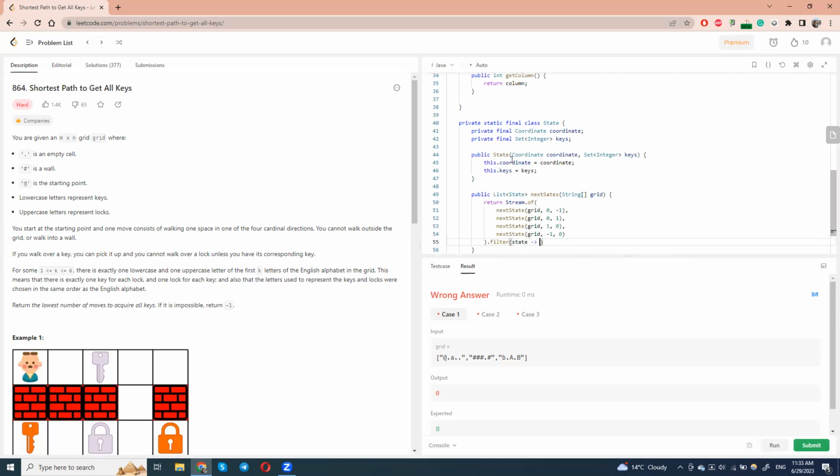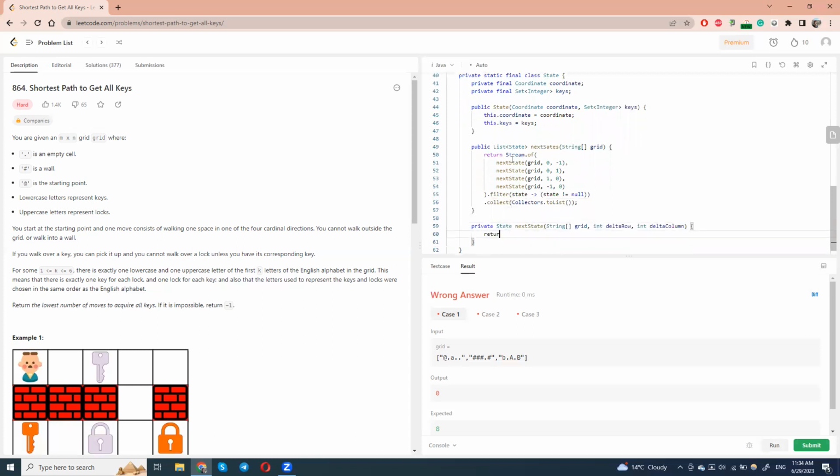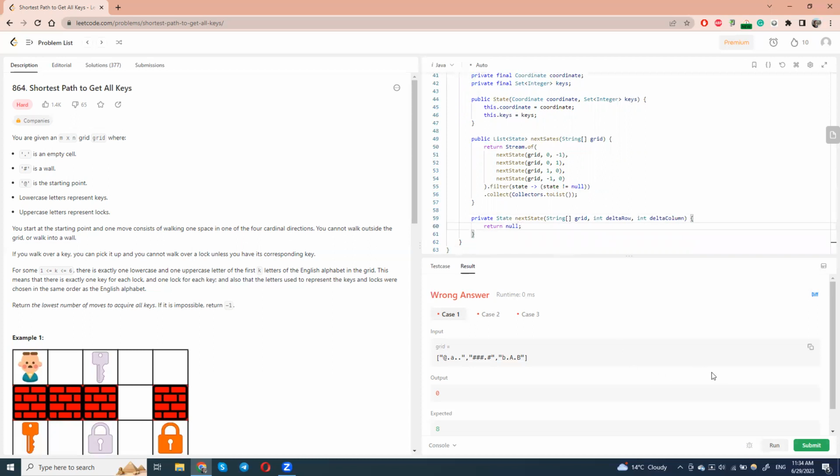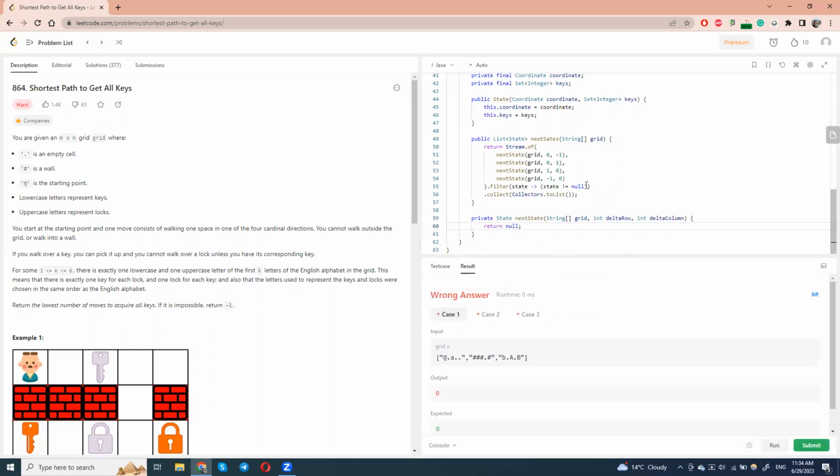Which can also be probably improved via some method references, like Objects nonNull or something, but I don't remember the exact syntax. So yeah. So we did that, and let's collect. And let's hope that this works. And for now, let's only return null here. And let's run our code to see if it still compiles. It does. Cool. So let's implement next state method right now.